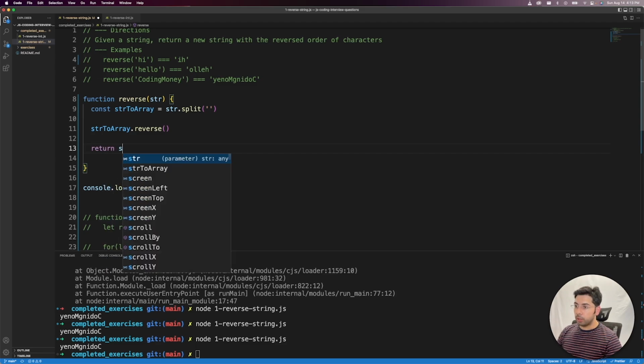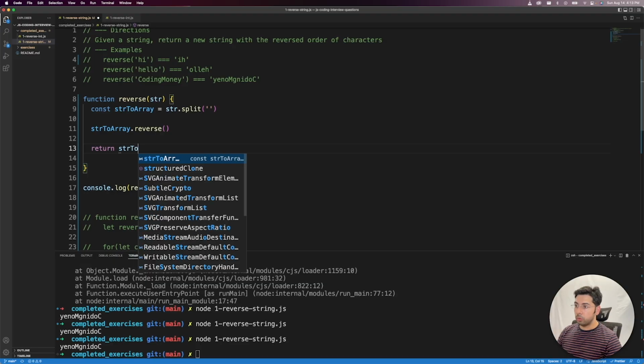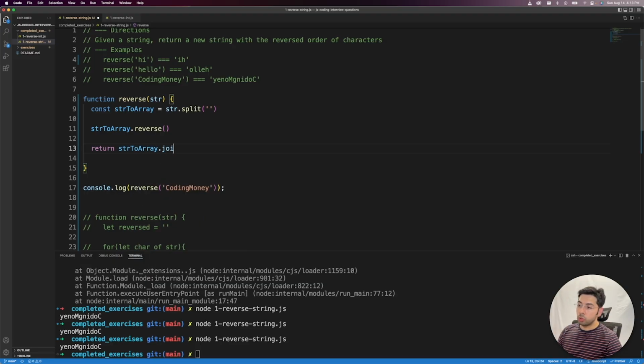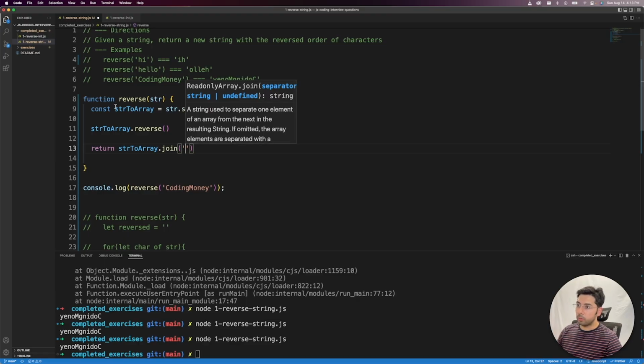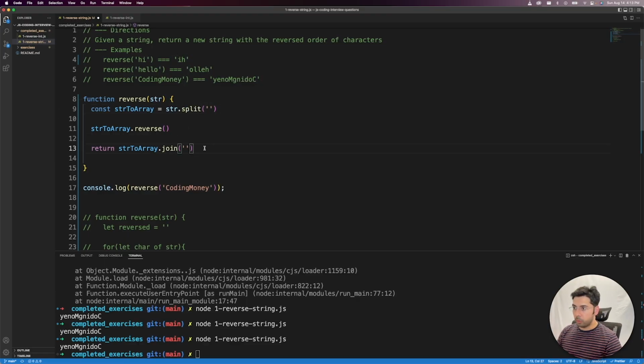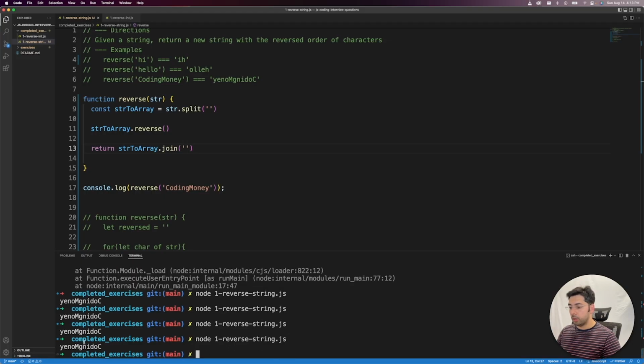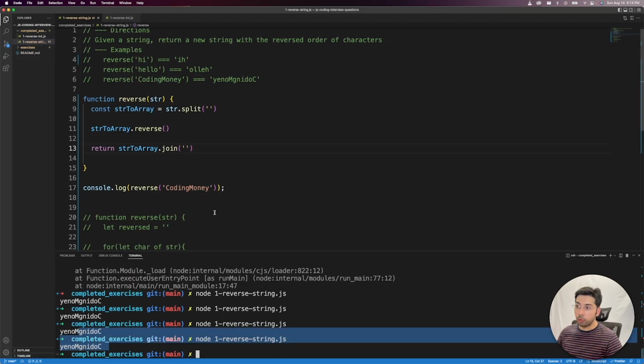So for that, str2array, we need to join it. How do we join it? The same way that we use split. We'll just join the elements in the array back into a string. So if I run this, as you can see, we'll get the same output.